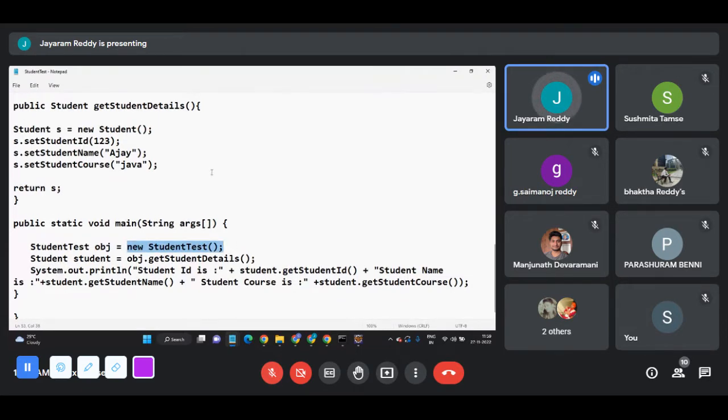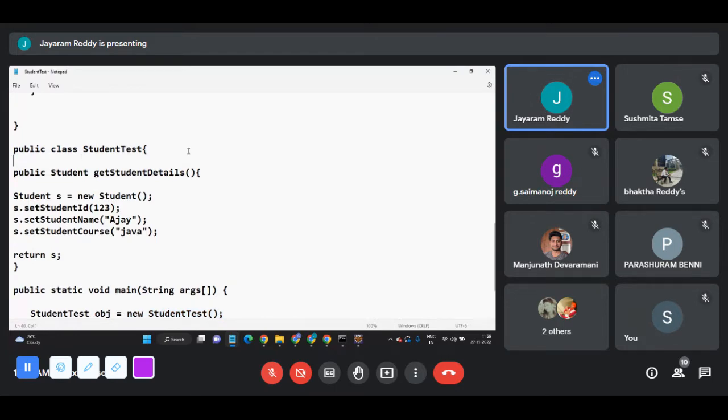But here we don't have any default constructor, right? Then how are we able to create an object? If there is no constructor available in our class, who is going to provide a default constructor? Anyone having an idea?